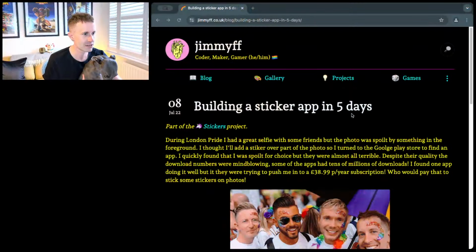Wait, what's PopSnap? So PopSnap is the refresh of Sticker Party, an app that I built in 5 days back in 2022. I'll quickly show you the original blog post here on my website.